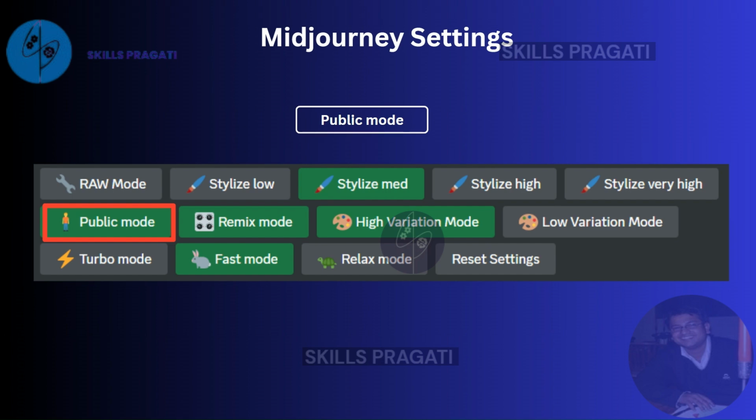Next we have remix mode settings. This setting allows for adjustments and modifications to existing generated images, enabling iterative improvements. Remix mode settings are very useful when you've generated an image but want to make minor tweaks or variations to explore different possibilities or refine specific details without starting from scratch.